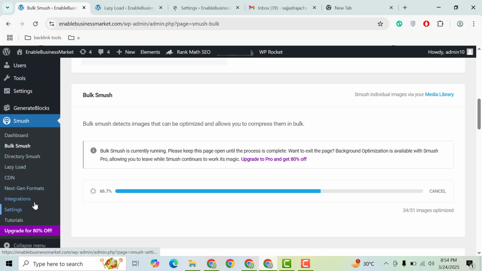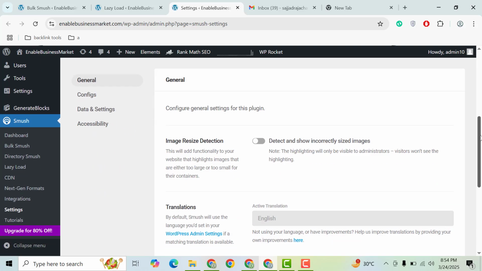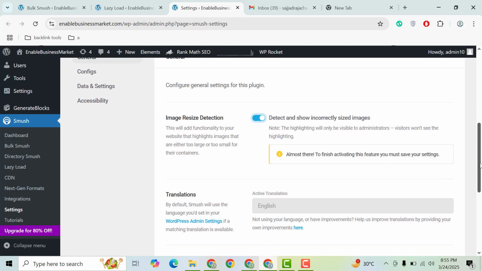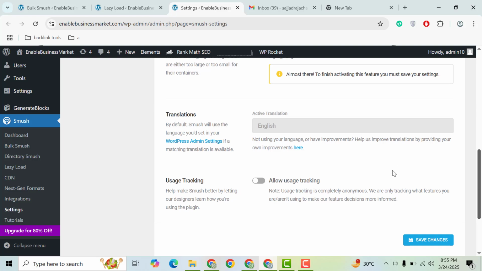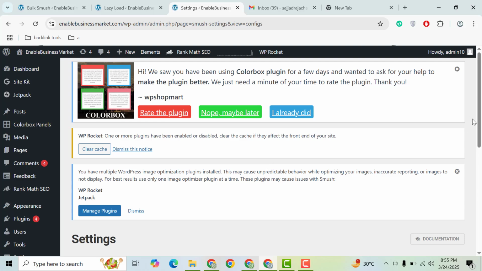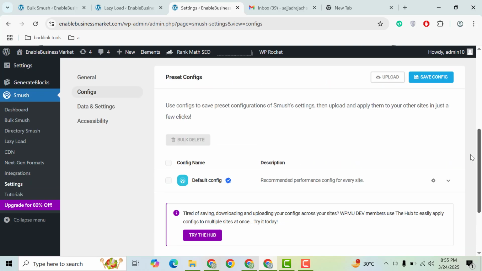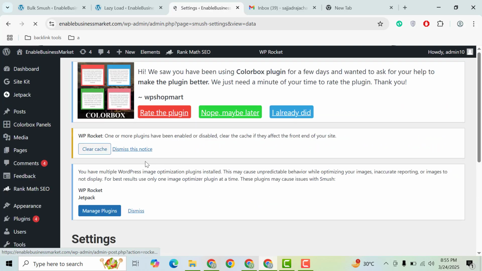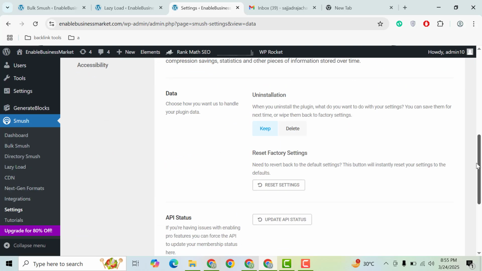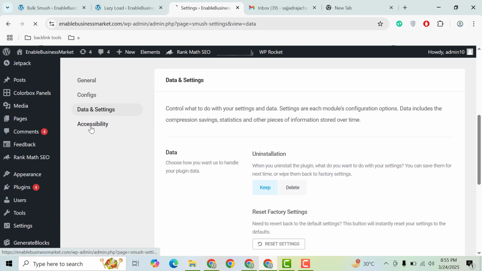and you can also go to plugin settings, scroll down, and here you can enable image resize detection, then click on save changes, and here you can check other options. So default configuration, data and settings, and accessibility.